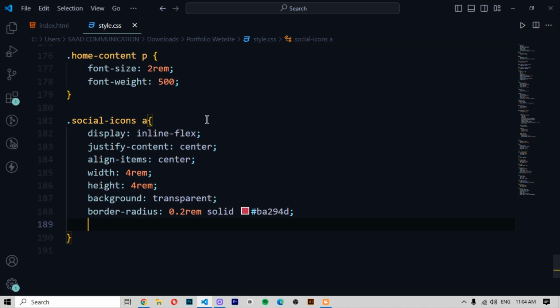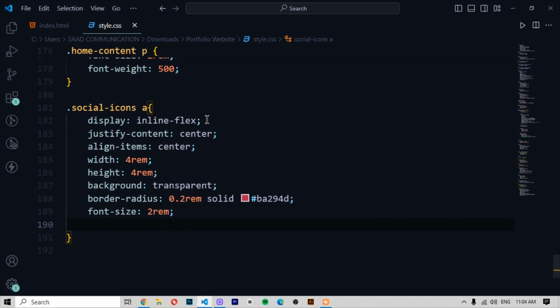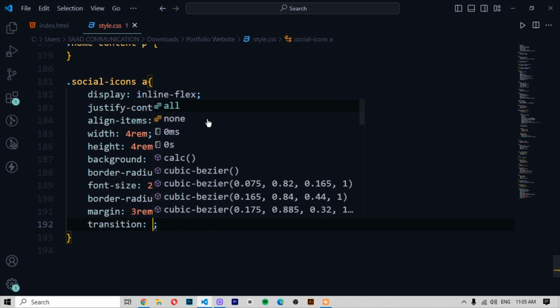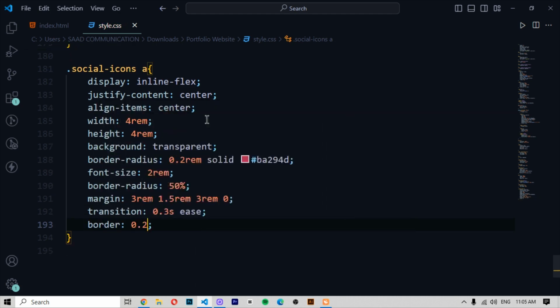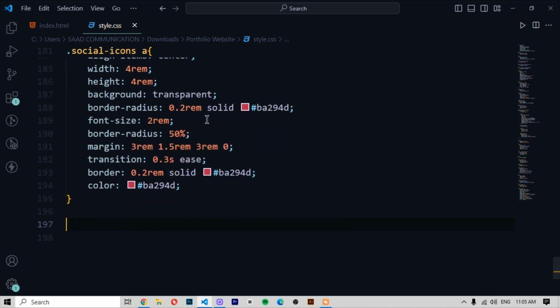Hashtag BA294D. Press enter. Now font size 2 rem, and then here I am writing border-radius will be 50%, and then press enter. Then margin should be 3 rem, it will be 1.5 rem, then 3 rem will be 0. Then transition I am giving 0.3 seconds ease. And border I'm giving 0.2 rem, solid #BA294D. And then color #BA294D.